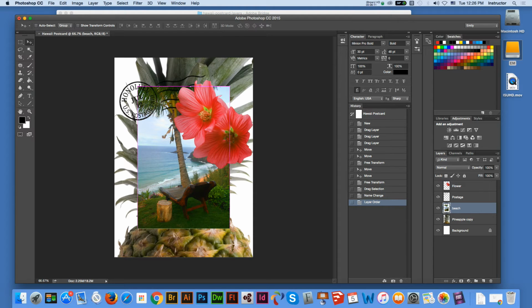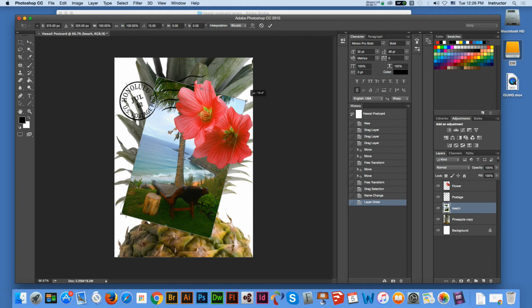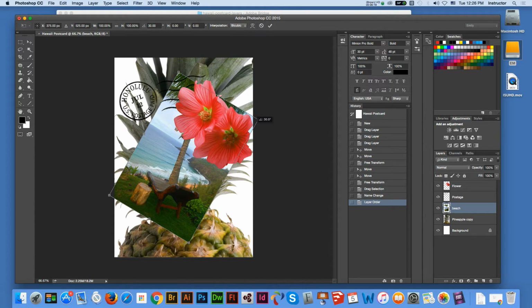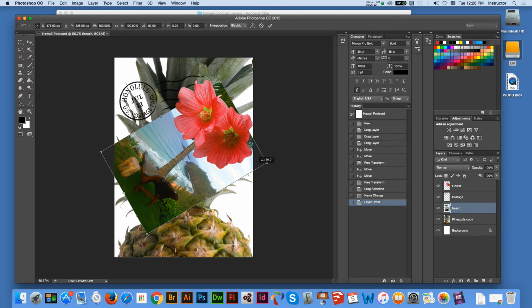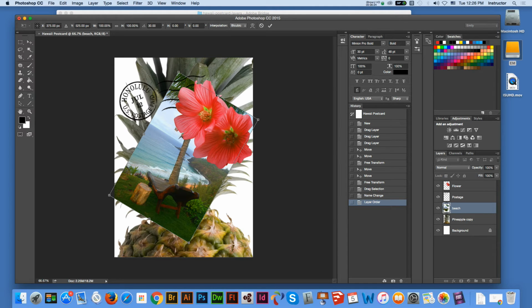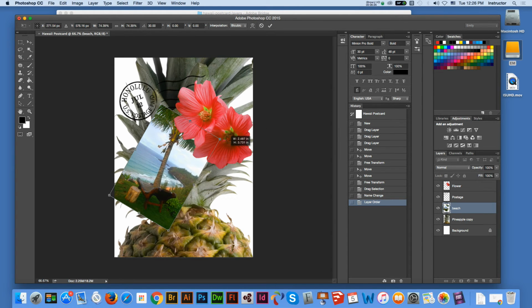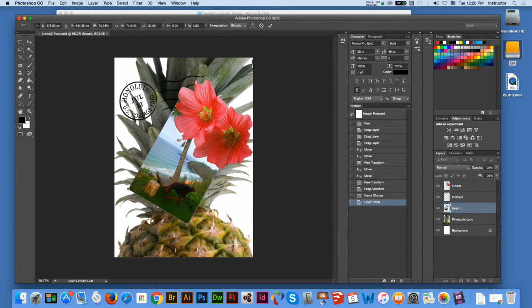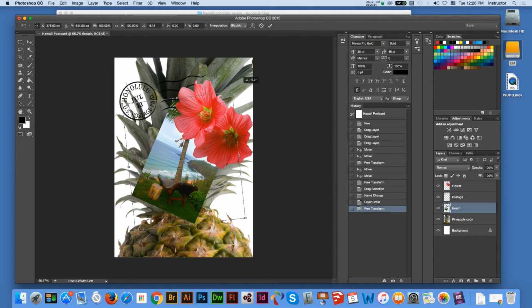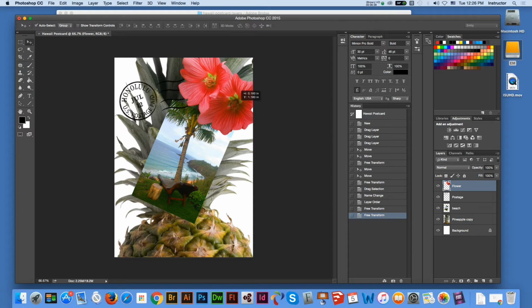And now it's Command T and hold down your Shift key. This way will help us to rotate by certain degrees, like 15, 25, 45. And now I like this rotate. I want to rotate a little bit more. Without the Shift key, I rotate. And I put this flower right there.